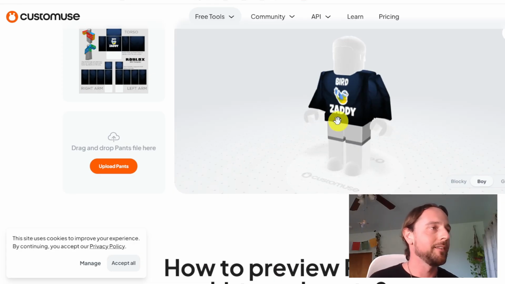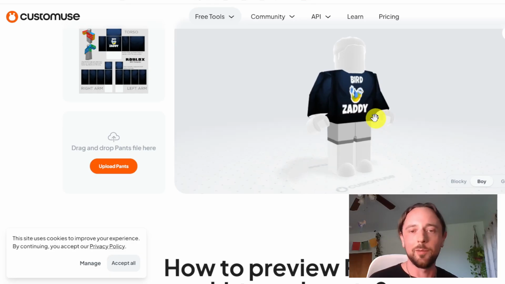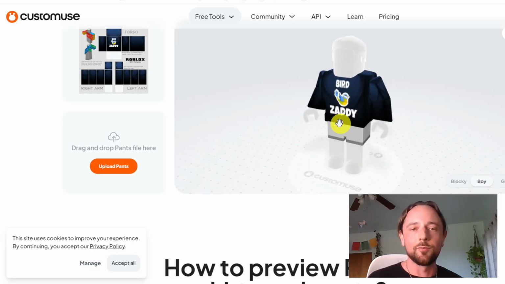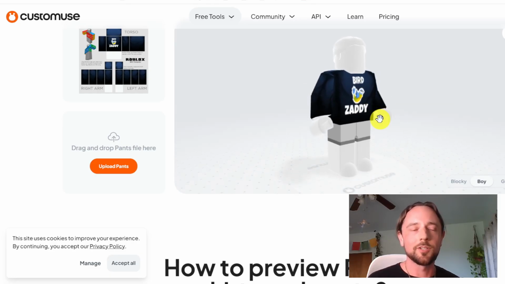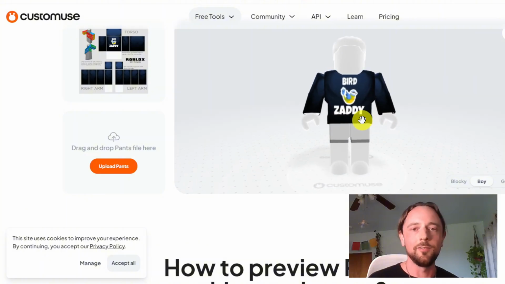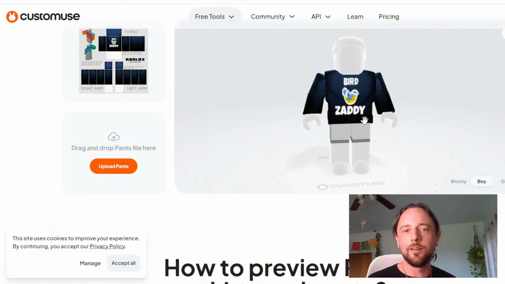So as you can see here, this is kind of what the final result looks like. I uploaded the design into this Roblox previewer where I can actually see what my t-shirt design looks like. This is a pretty simple design. Didn't want to make this initial exercise too complicated, so we just have this little piece of clip art here, and then our bird zaddy typography here.